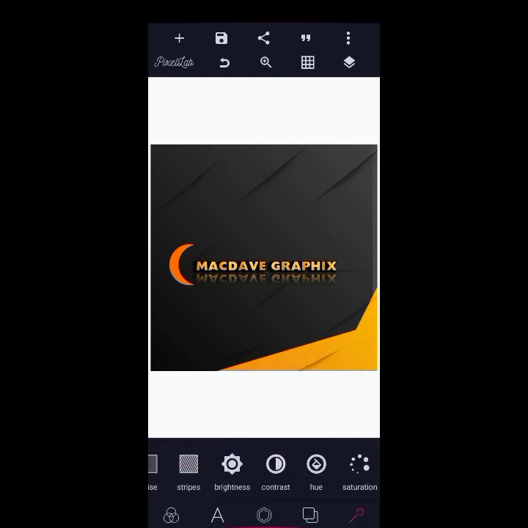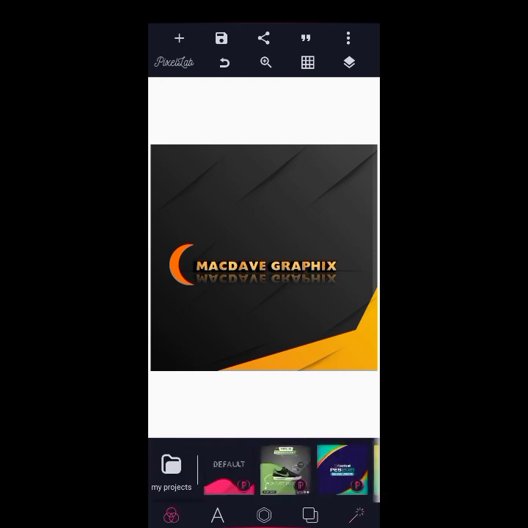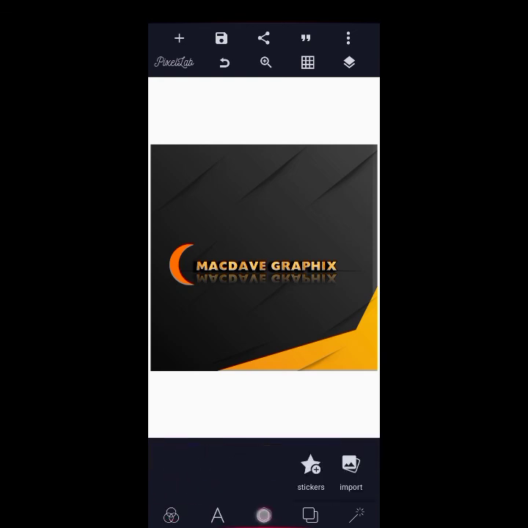So with this, I've explained all the tools in PIXELLAB. As you can see, this one is for template and your project. This menu is for your text, your shapes and images you imported. Then this tool here is for the background. So this is all about the tools in PIXELLAB.